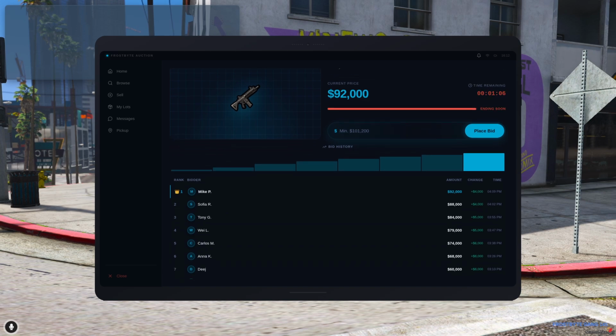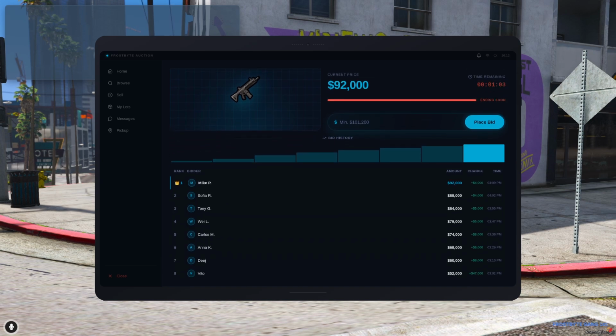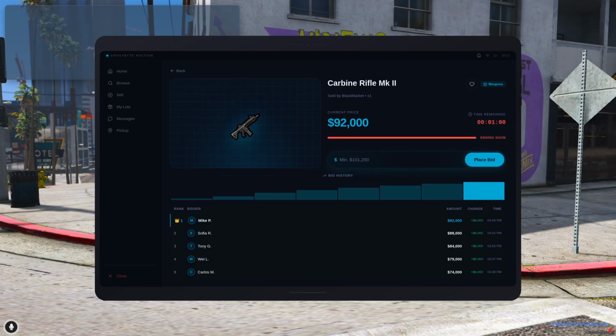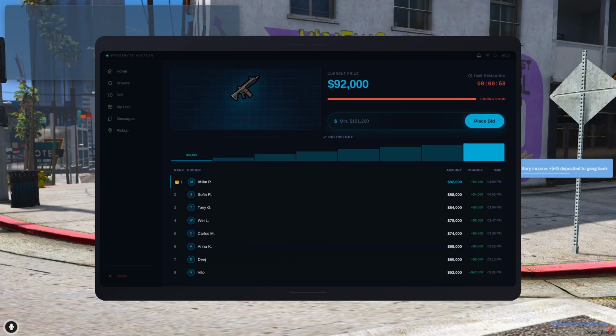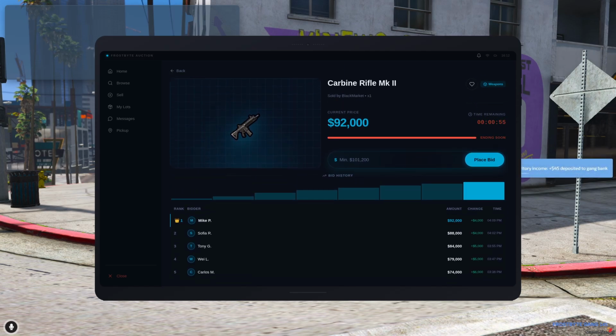When you open an auction, you see everything. The photos or the item, the current price, the highest bidder, the full bid history, and a live countdown timer. You enter your bid, you confirm, and it's instant. Everyone watching that auction sees the price jump in real time.